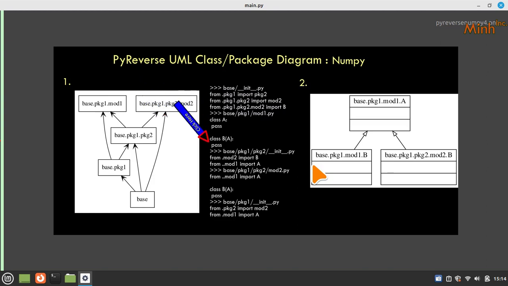And here in package 2 init we see it depends upon module 2 and module 1 both, so both are shown. This is the way, like package 1, we see it depends upon package 2 and module 1. So if this is the code, then this would be the package diagram, whereas this is the module diagram, where module 1 has a class called A, and inside module 1 class B is there, which inherits A. In package 1 package 2 module 2, it also derives from package 1 module 1 A. So this is how it generates.